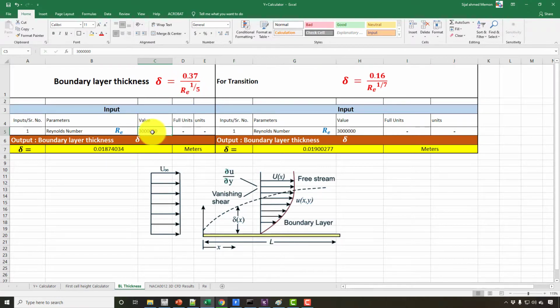And then for a Reynolds number of 3 million, if you put the Reynolds number value here, power 1 by 5, you can see the formula here. So C power 1 by 5, this is the value, and then power 1 by 5, and this is the fraction, and in the numerator we have 0.37, so the value is 0.018 meters. And if you take a look at the chord length of this aerofoil, it's 1, so you can see that it is almost equal to 1.87% of the plate chord length.